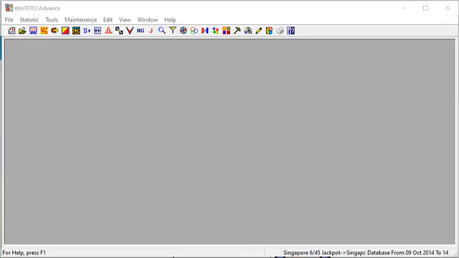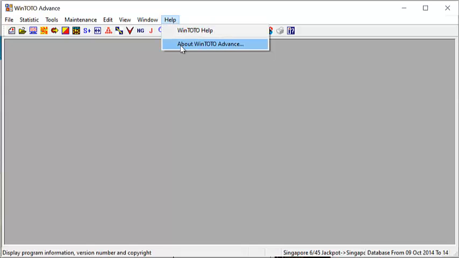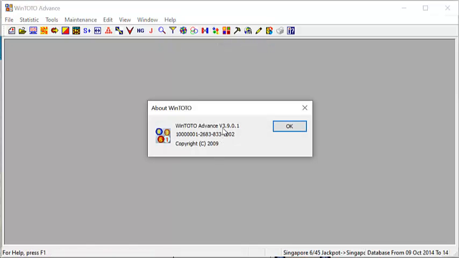But on your part, take note. Do upgrade and do support Win Toto Advance maintenance support. Now for those who already bought the software, do remember to click on the word help. Go straight to About Win Toto Advance. You can see the latest Win Toto Advance version number is 3.9.0.1.